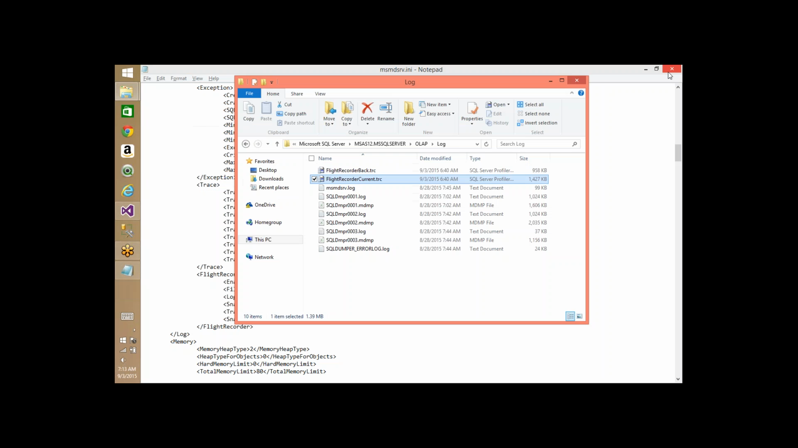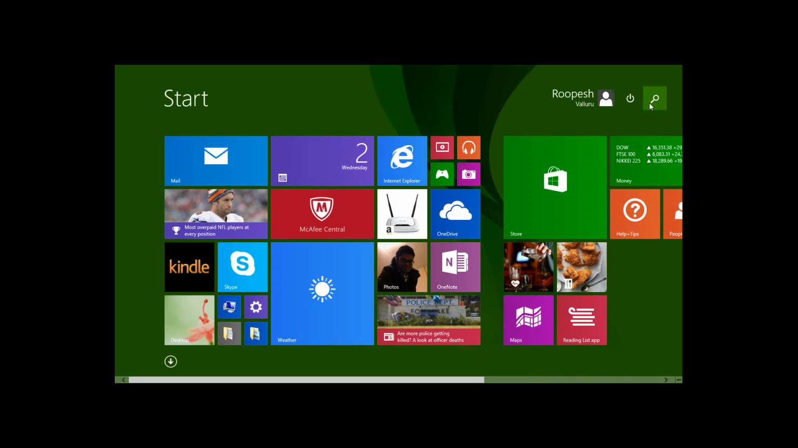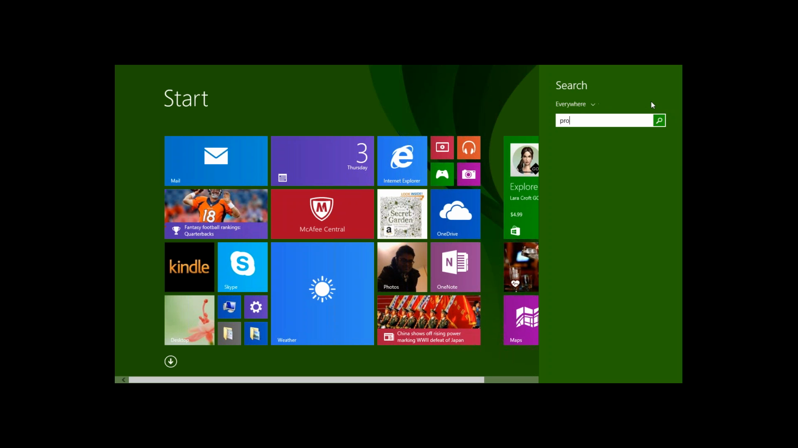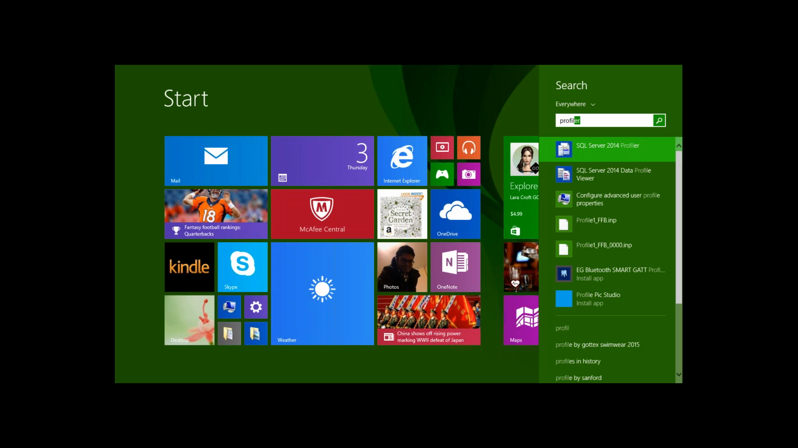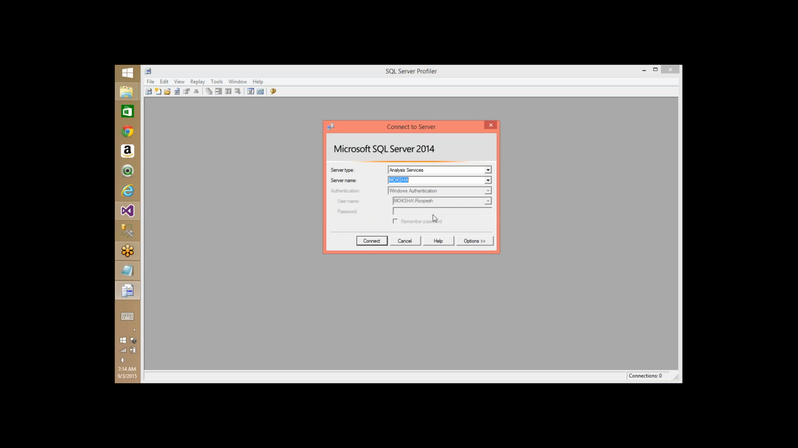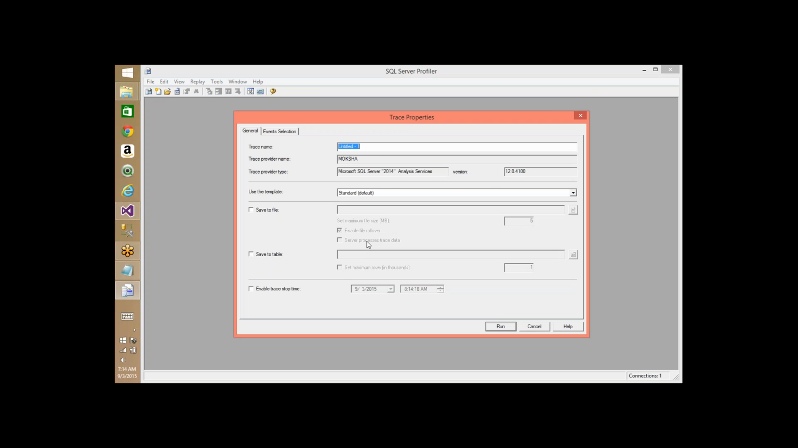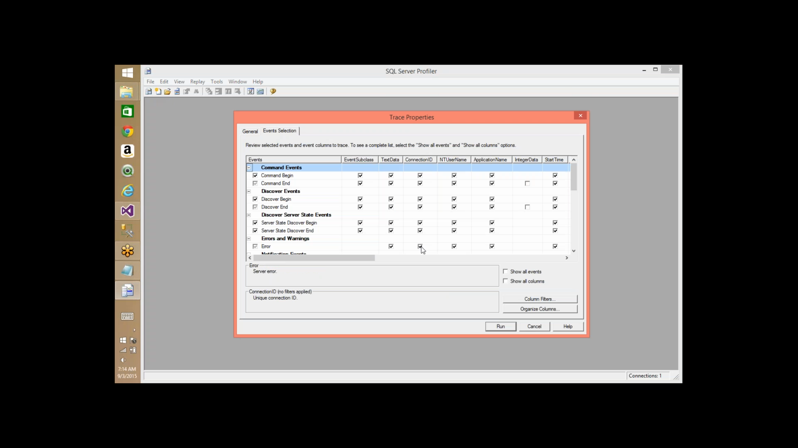So instead of this, you can start the profiler trace, which will capture the information live. For that you need to go to search. There will be something called profiler, and if you open it, you need to select a new trace and provide the server information. Once the server information is provided, you need to select the columns or rows that you want to see. So I want to see the information about command begin.